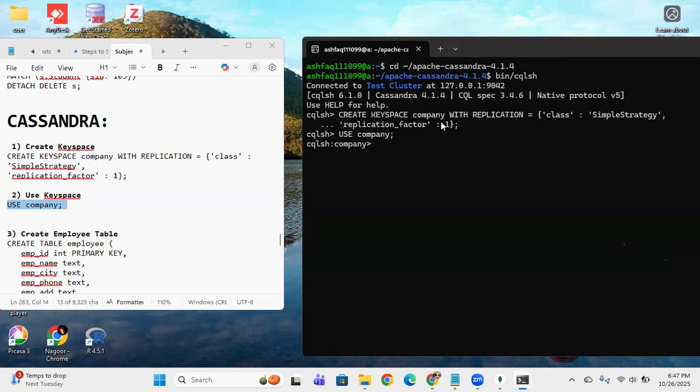So create keyspace, use company. Now what I've done: first, I have created a key space. Key space is nothing but your database here. So what is your key space here? Company. So company with replication. These are the keywords in the syntax, so I cannot change that. And what is the type of company I want? Here company is the key space.